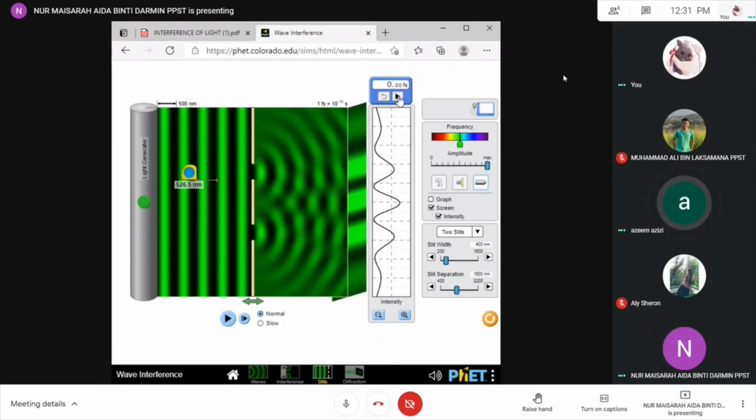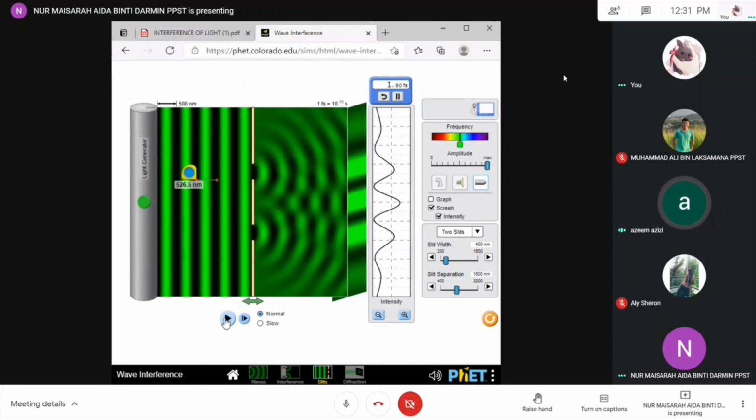Turn on the timer and then turn on the wave spot and stop exactly when it reaches one peak to one peak across the slits. The time is approximately 1.9 fs, and we need to multiply by 10 to the power of negative 15 to get the value in seconds. Then by using the formula frequency equals 1 over time, we can calculate the velocity of the wave by using the formula wavelength multiplied by the frequency.